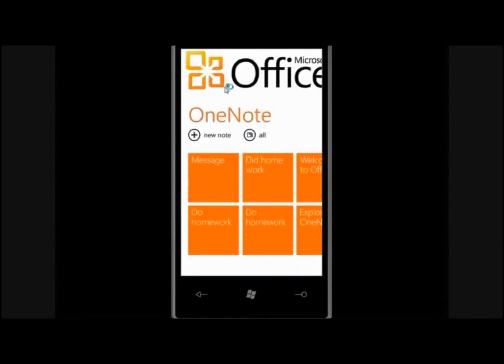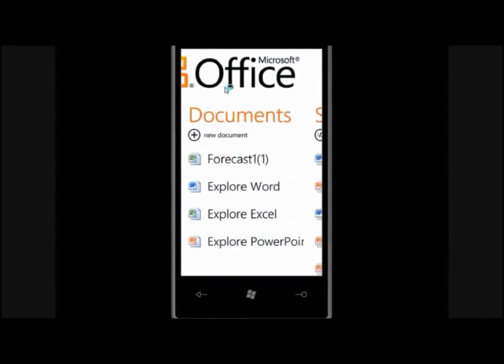So automatically synchronize that file. As soon as I save it, within 5 or 10 seconds, it's up on my SkyDrive. I can share it with friends, family, and coworkers. So that's OneNote.